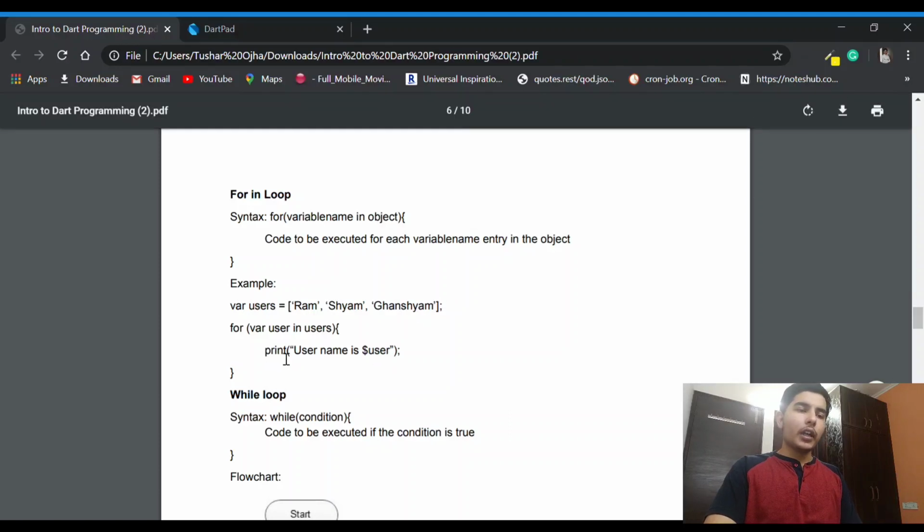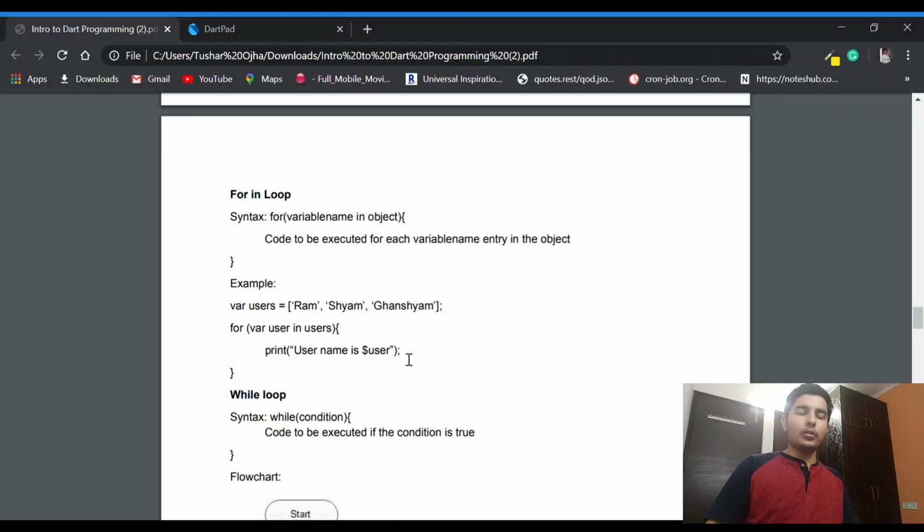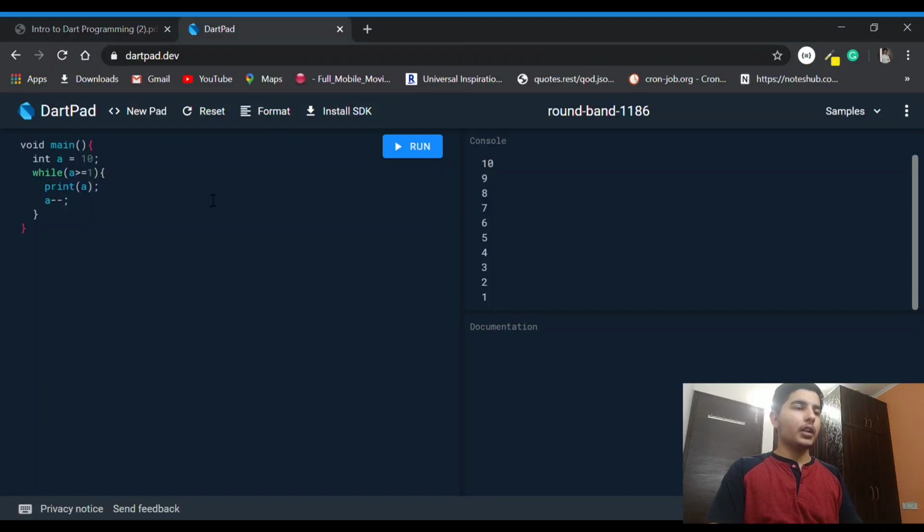So after that we print username is dollar user. So what this statement is, I think in the last video we have talked about templating strings. So this is kind of the templating string we are printing. So you cannot see the output. I have not written the output in this PDF so that we can just go through that in the Dartpad website itself. So what we are going to do here, I would say void main, then we are going to write the same program so that we have an idea how the output works and how the loop works.